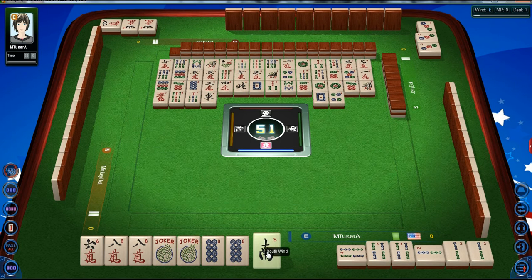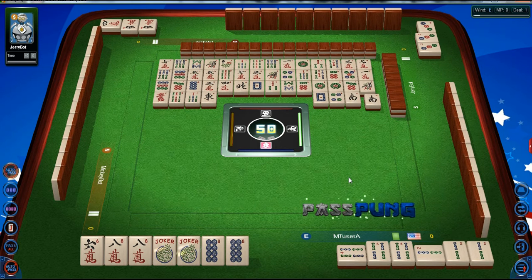Let's see what happens when you turn off the AutoPass completely by clicking on the very top item. Since Ignore Jokers is not engaged, the system stops and waits for my move each time a player discards a tile. I have to click Pass for each tile that I do not want.